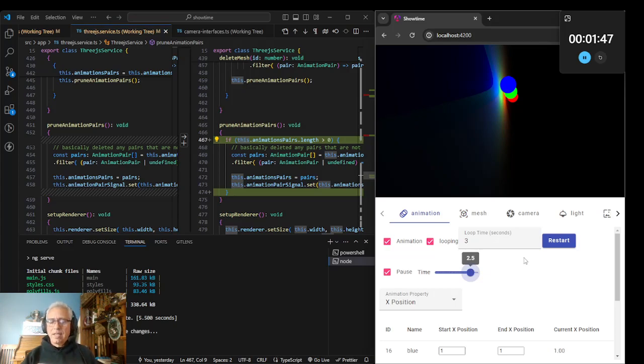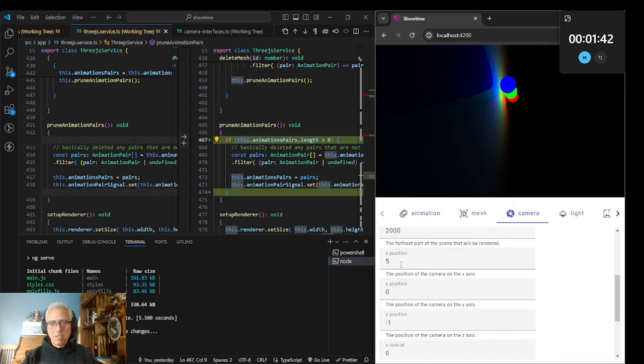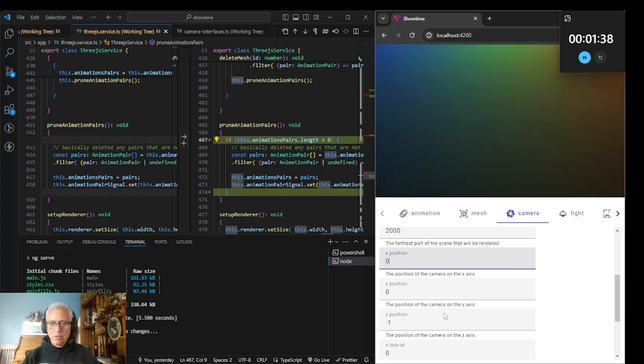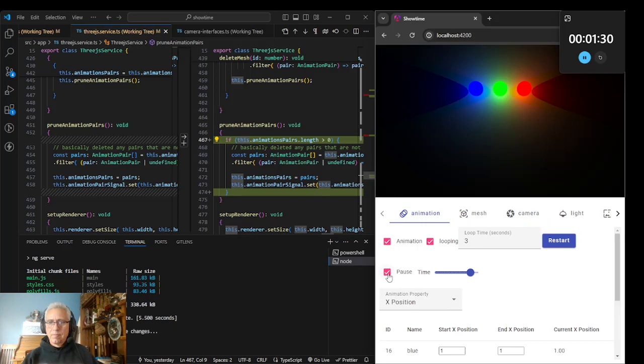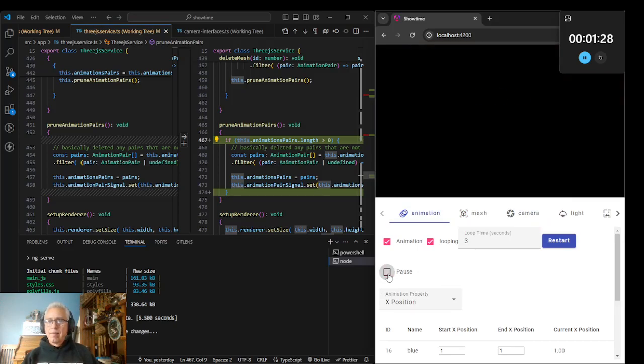For a sense of completion, I'm going to move this back to 0, and then move Z to -5, and then turn the animation on. And there you see them coming through.